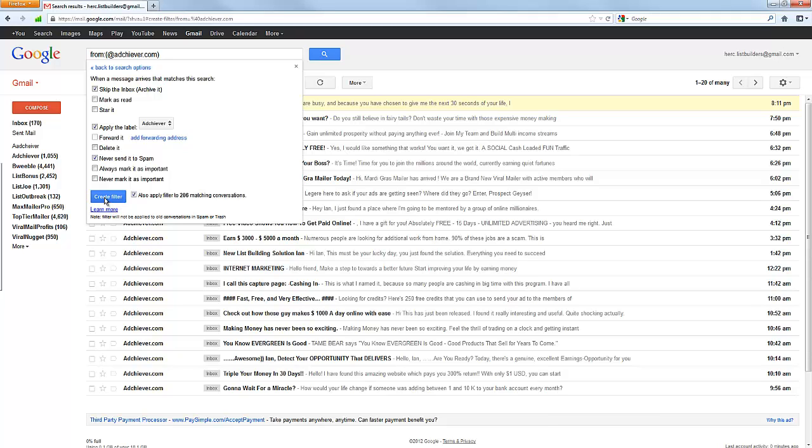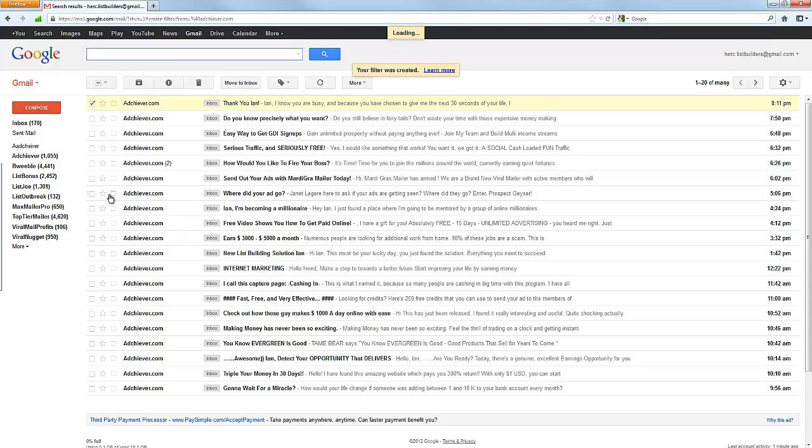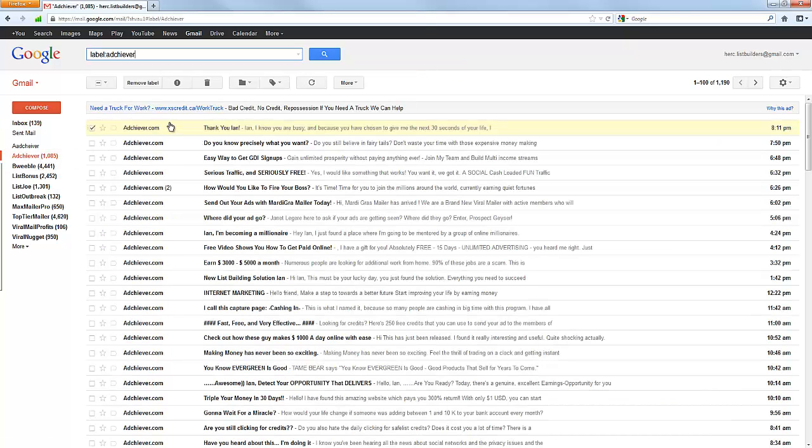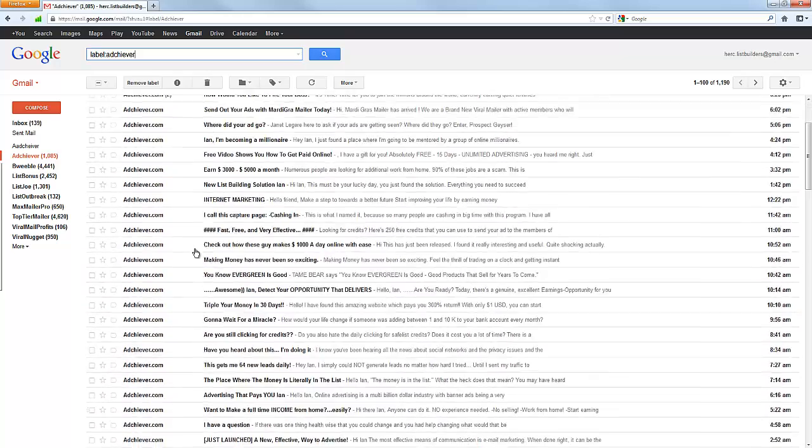Once that's done, just click on create filter, and you'll notice right now you'll see all these inbox labels, the gray inbox. Those are labels of their own, but those are going to disappear, and the messages are going to disappear out of the inbox. So there you can see, we're back to my inbox, and all the AdCheaver emails are gone, which is exactly what I want, and they've all been filtered into this folder. And if I click on this folder, there you go, you can see, bam, all AdCheaver emails.